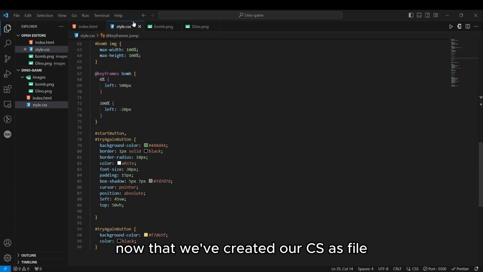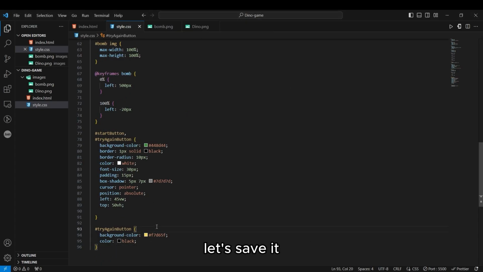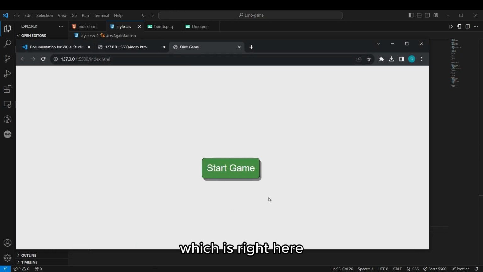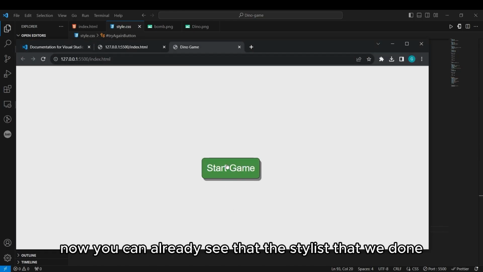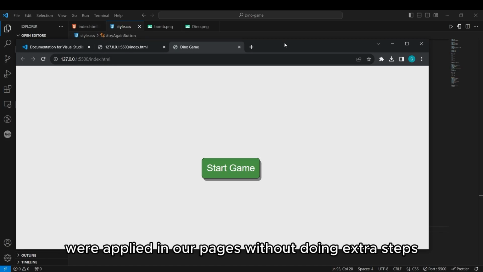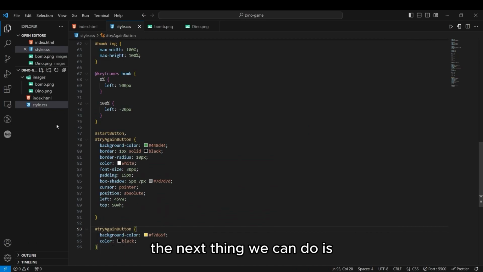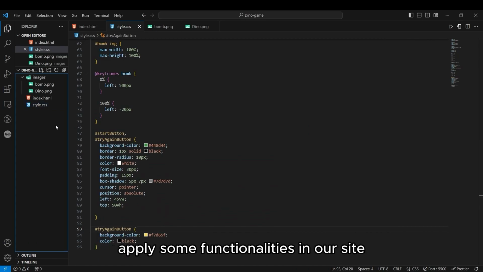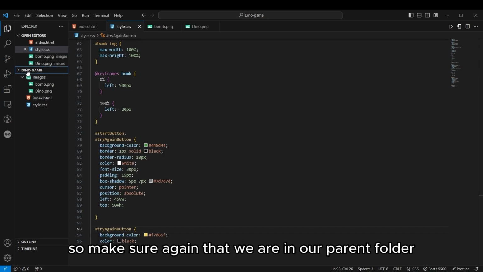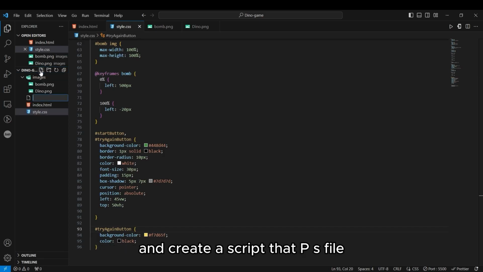Now that we've created our CSS file, let's save it and see the changes that we've made in our page, which is right here. Now you can already see that the styles that we've done were applied in our page without doing extra steps. The next thing we can do is apply some functionalities in our site. What's going to happen after we click that button? So make sure again that we are in our parent folder and create a script.js file.